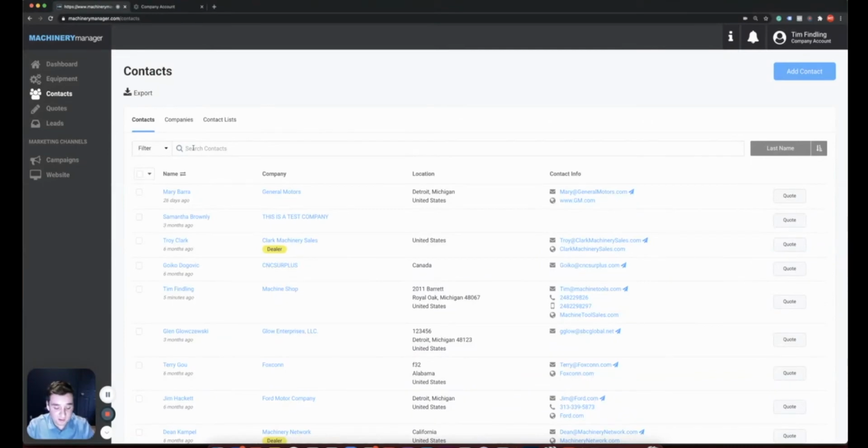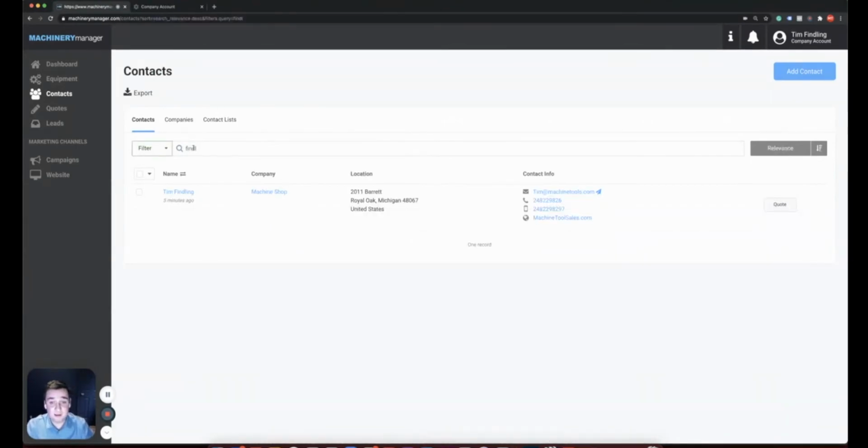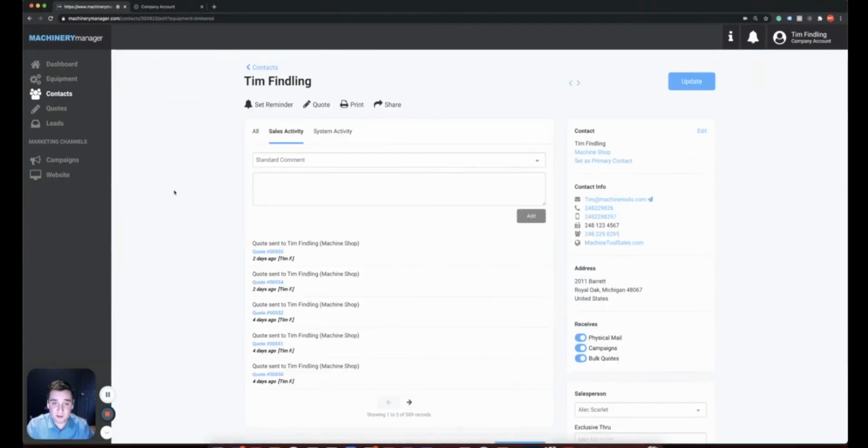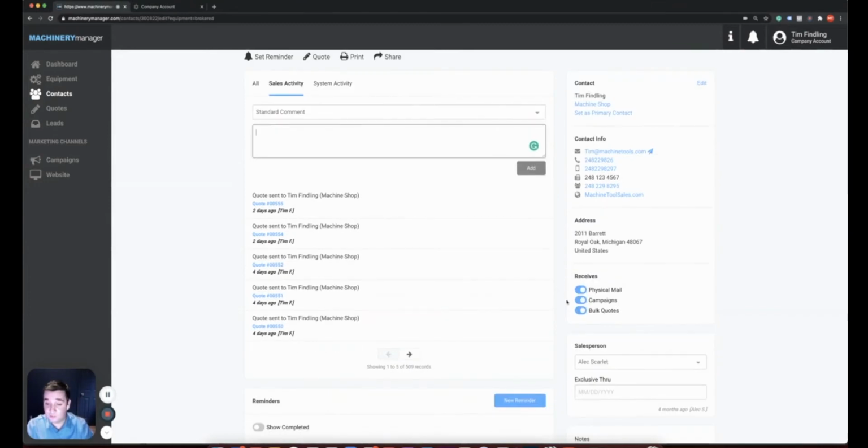So I'm going to go ahead and just start typing in my last name. You can see that it pulled up the record, so I'm going to go ahead and click on that. And then right here in the middle, we have what we call our activity log. So this is where you would be putting in your note, clicking add, and then the note gets timestamped and added here below. We also have our contact information over here on the right, the email preferences.